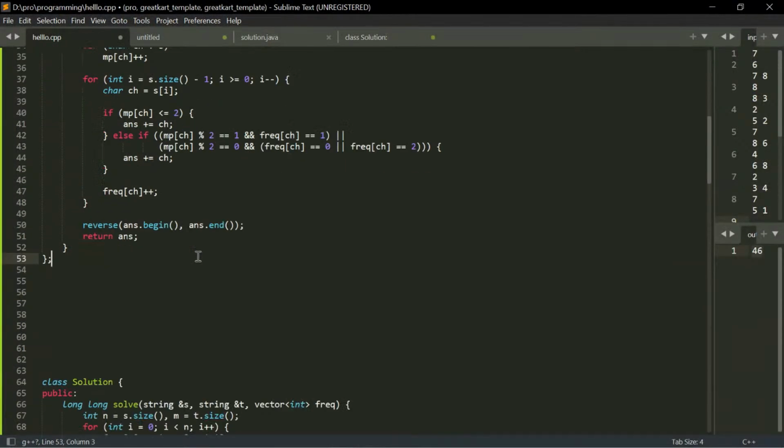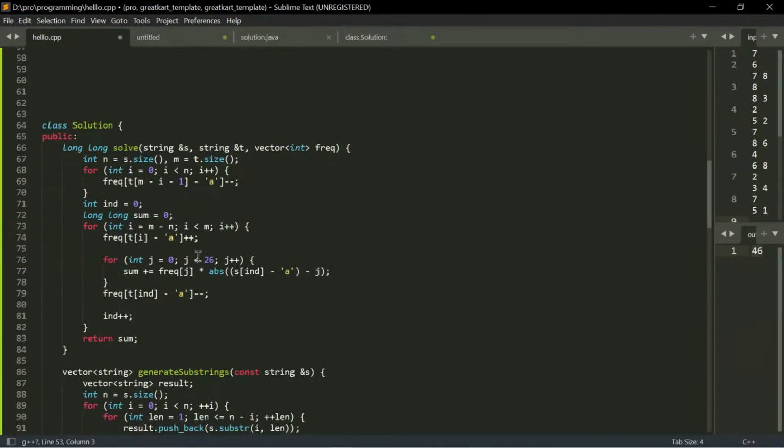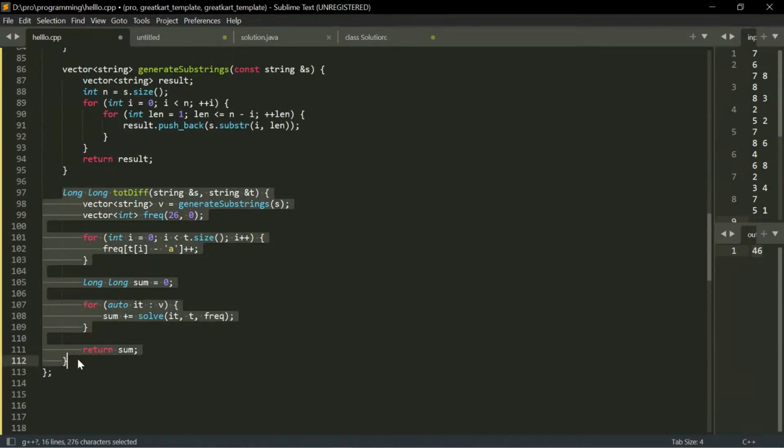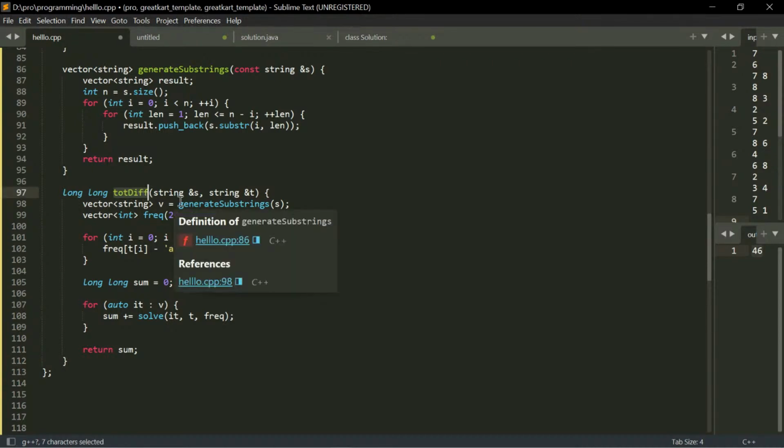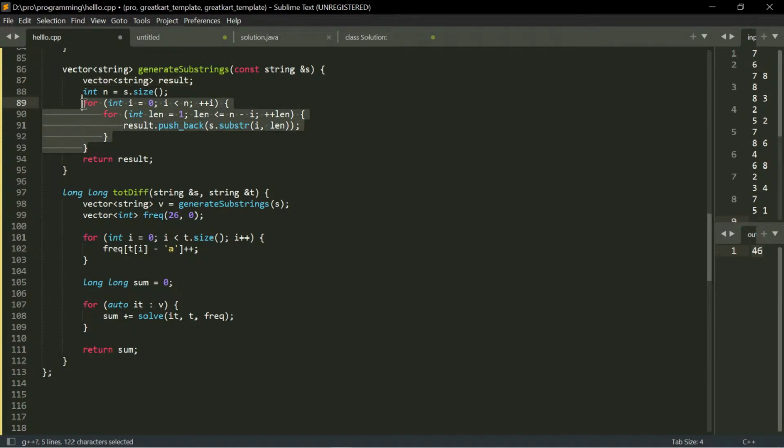Coming to the implementation. So this is the method that you need to complete, total difference. First I am having this helper method, generate substring. It generates all the substrings of a string S. So this is my result, which is a vector of strings. Iterate over all the substrings, simply insert them in the vector of strings, and finally return it.